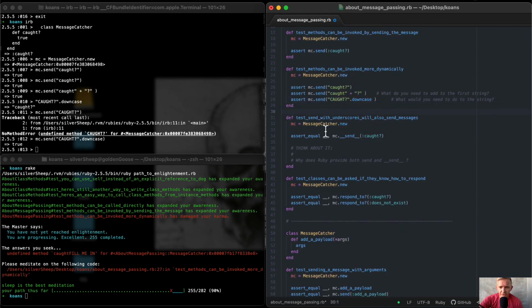That's really strange. Okay, so test send with underscores will also send messages. So MC __send, my guess is that this is going to be true. Does Ruby provide both send and __send? Why would it do that? I do not know. What do you think? Let me know in the comments.